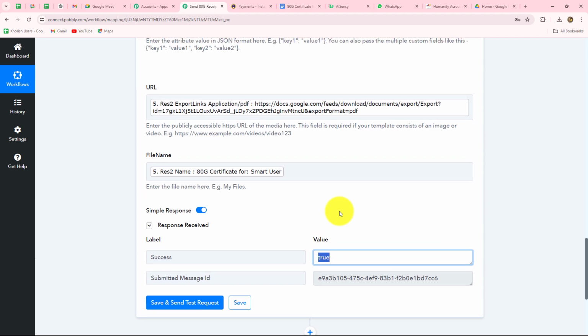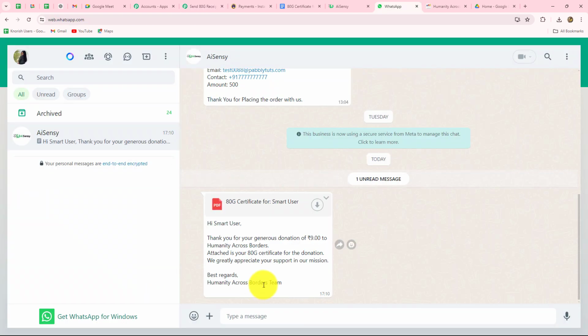Now let's go and check whether we have received the message actually on WhatsApp or not. And yes, here you can see that the message is received. Hi smart user, thank you for your generous donation of ₹9 to Humanity Across Border. Attached is your ATG certificate for the donation. We greatly appreciate your support in our mission. Best regards, Humanity Across Border team. This is the PDF link.